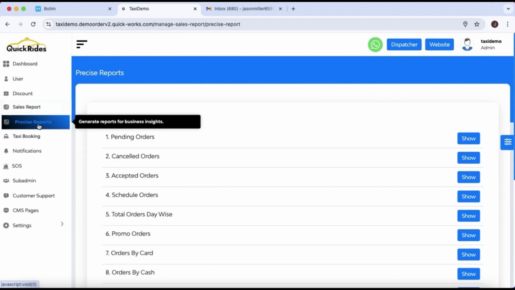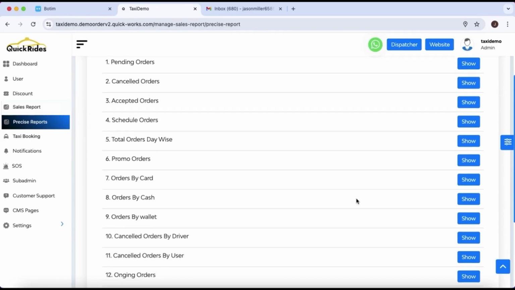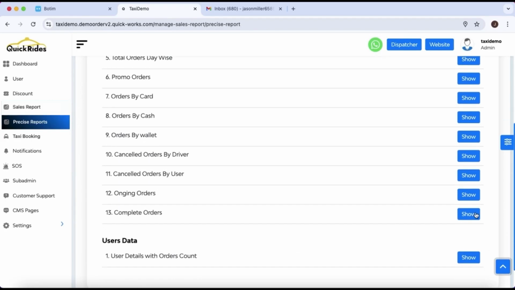Welcome to this walkthrough video of the Precise Report section on your platform. In this video, we'll show you how to view, filter, and export detailed order reports with just a few clicks. Here, we have the Precise Report section, where you can access detailed insights about the orders processed on the platform.